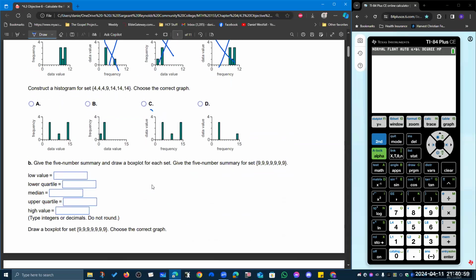And then those options can't be right. 4, 4, 4, 9, 14, 14, 14. So we have to have 3 distinct data values here, and 3, 1, and 3. There we go.